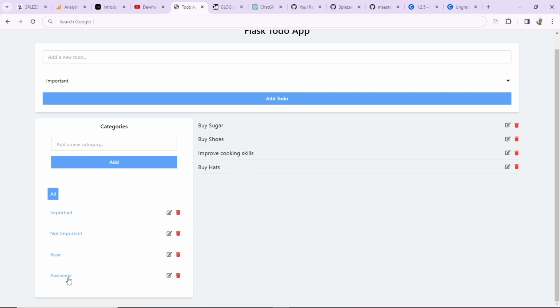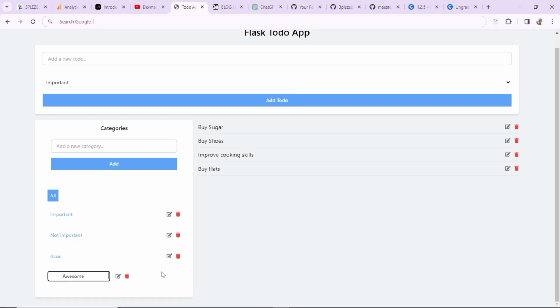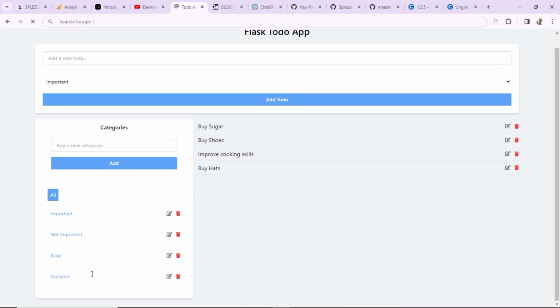The same thing for the category section. So let's say I want to change this awesome to, let's say, available. Click on enter. And as you can see, it has been updated successfully as well. So what I'm going to be showing you guys now in this video is how we can delete items from our to-do list and also from our categories.